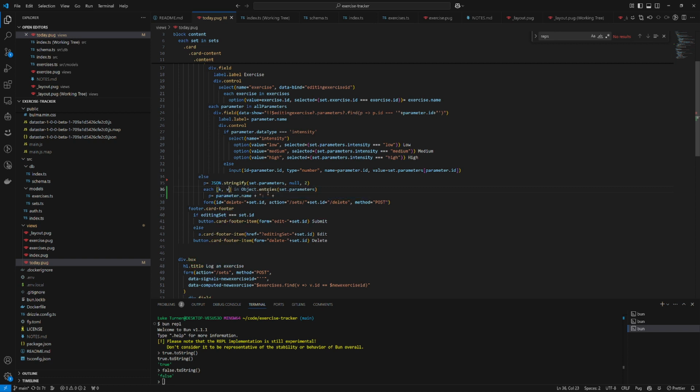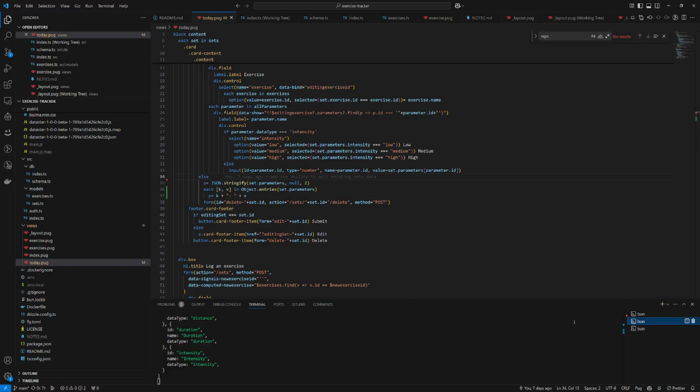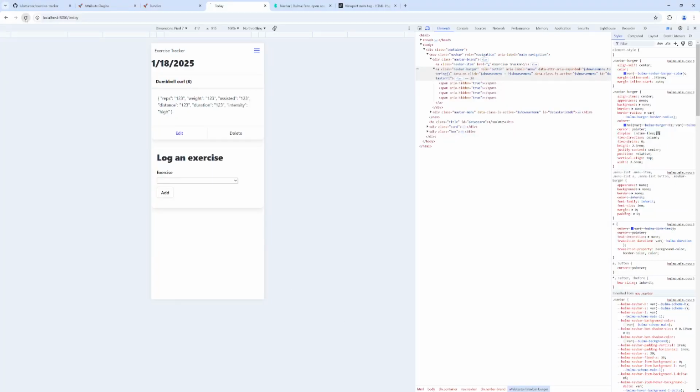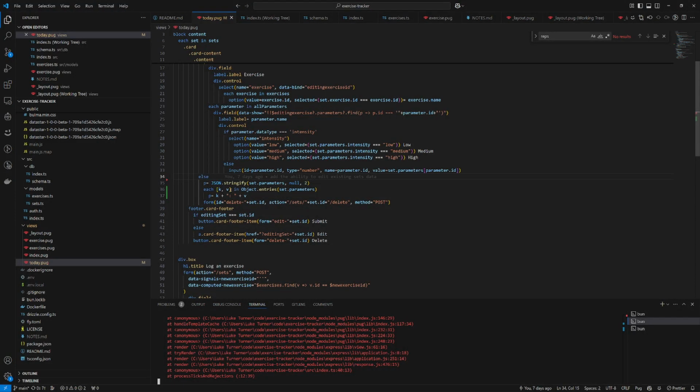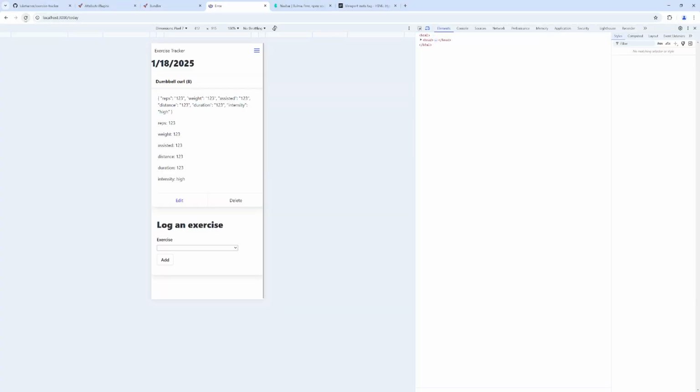Probably not. Let's see if Pug lets me do that. Refresh. Yeah, okay. Doesn't like that. So I would have to do parameter 0 and parameter 1, because object.entries is returning a tuple of the key and the value for each property in the object.